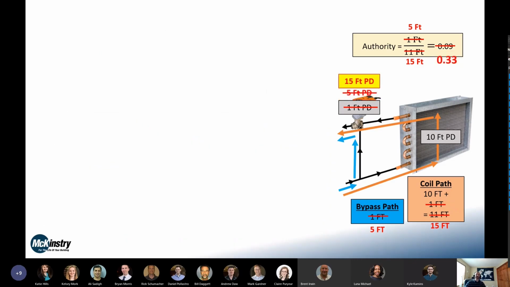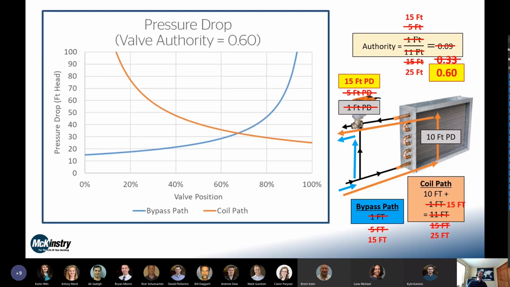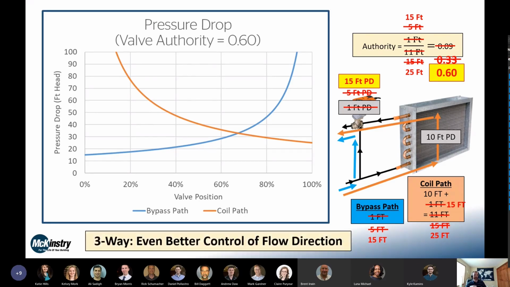So let's say you bump it up to a 15-foot. Recalculate everything, and now our valve authority is 0.6. So now our curves are starting to approach more of a mirror of each other. And so this is going to give even better control. So as that valve starts to close, you're going to be able to redirect the water through the other path. But you can see our pressure drop through that valve is going up and up and up.